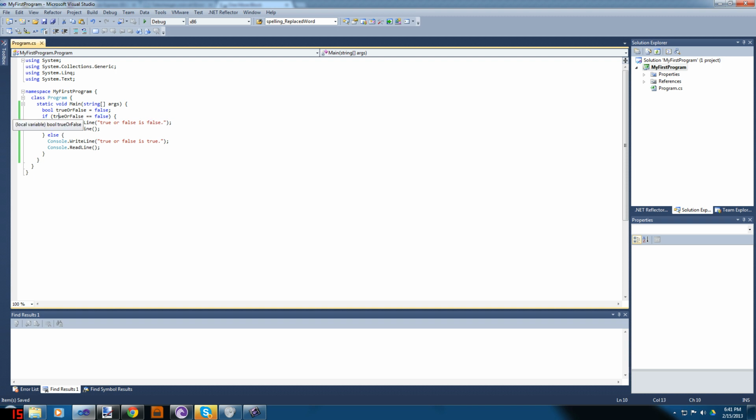So, if true or false is equal to false, the statement here is equal to true. And if that's true, this block of code here will be executed, and it will skip over what's in this else statement. However, if true or false is not equal to false, sorry, and it's equal to true, it will execute this block of code, skipping this block of code up here.